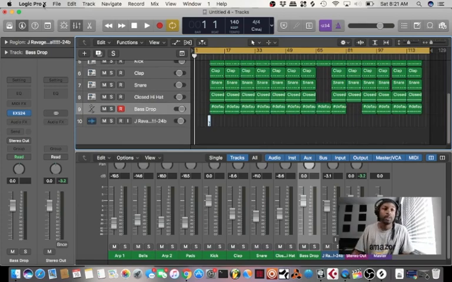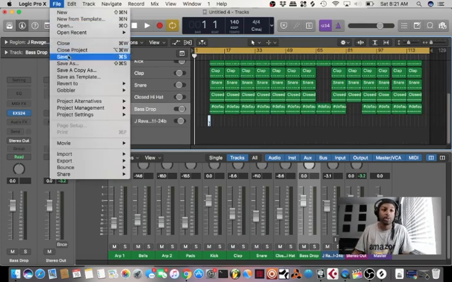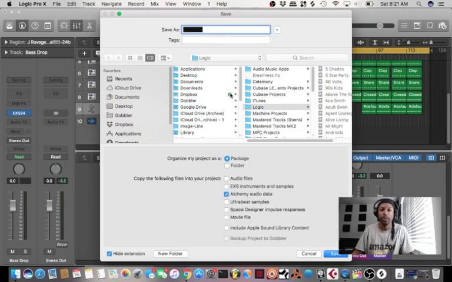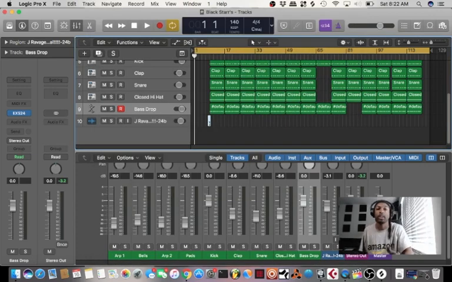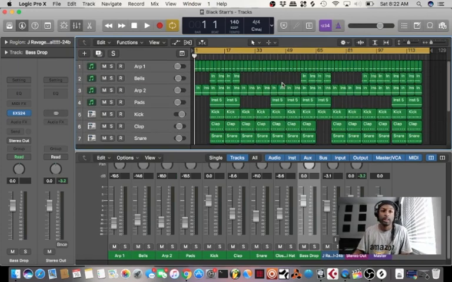So now I'm just gonna name this. See how fast I work, and I haven't even saved the project yet. So I'm gonna name this Black Stars. Alrighty, I just named it whatever. So that's pretty much the beat.